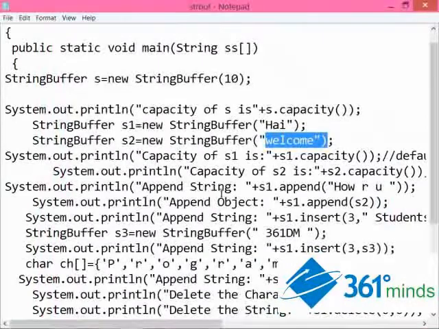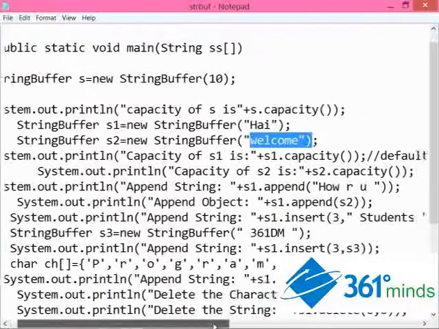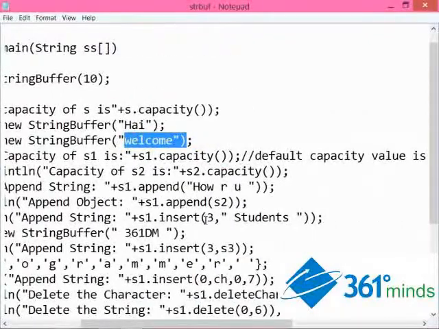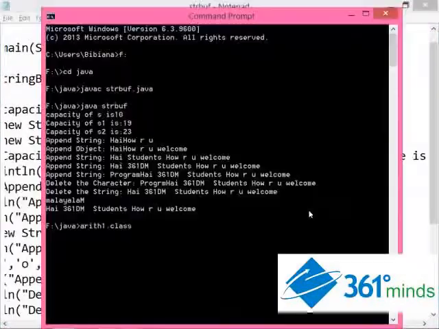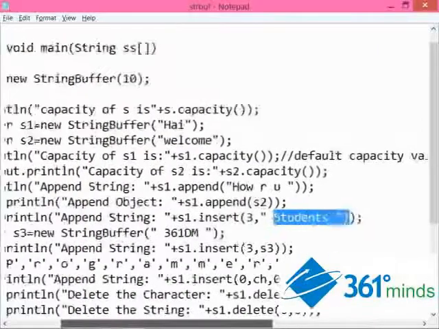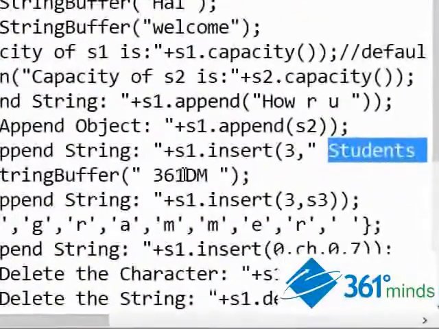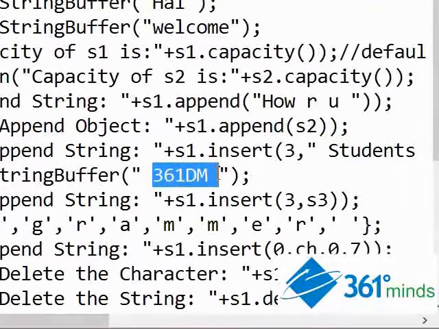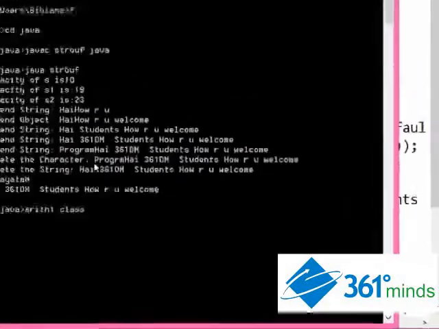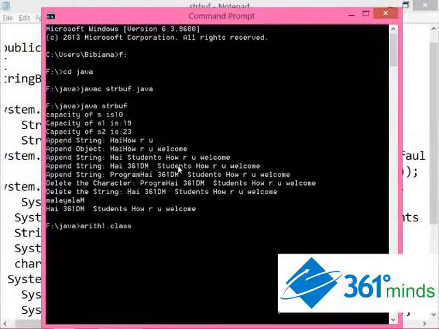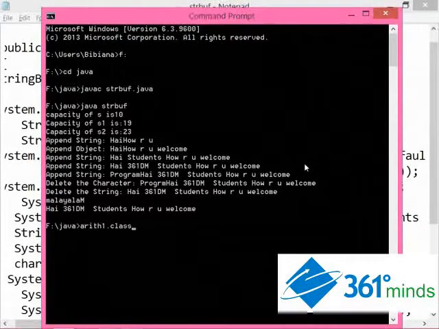And in the next case, we are inserting an object, like it says S1.insert(3, "students"), and this is what it reads. It says, "hi students, how are you, welcome." And now we have initialized S3 and we have passed the value 361dm, and now S1.insert(3, S3). So it reads, "hi 361dm students, how are you, welcome."